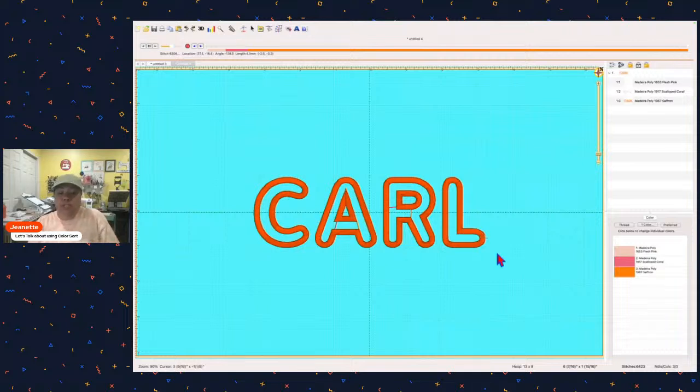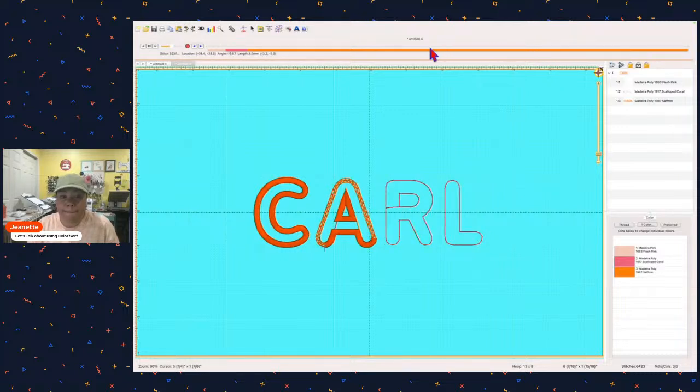Now I am going to tell you something. Look at this R. It's a little funky, right? I need to get rid of that. I wouldn't stitch it out like this, even though if you think about it, you have the fabric on top. Let me make sure of that. Yeah.